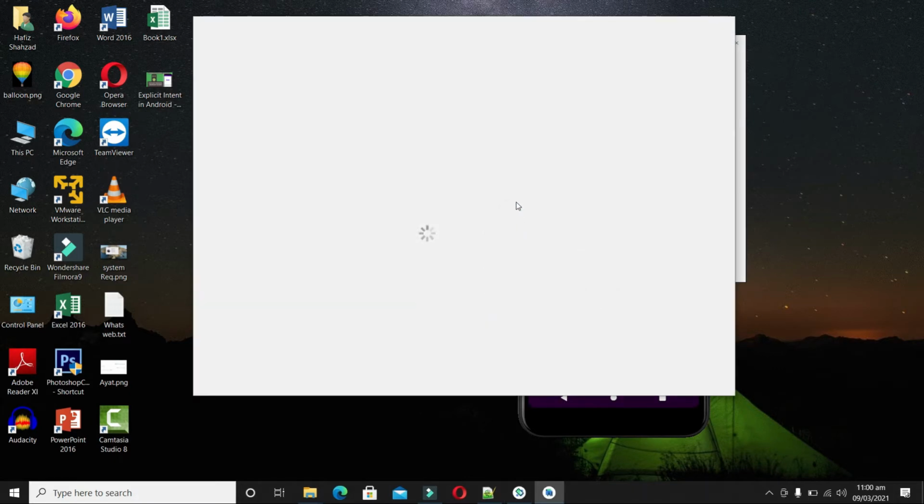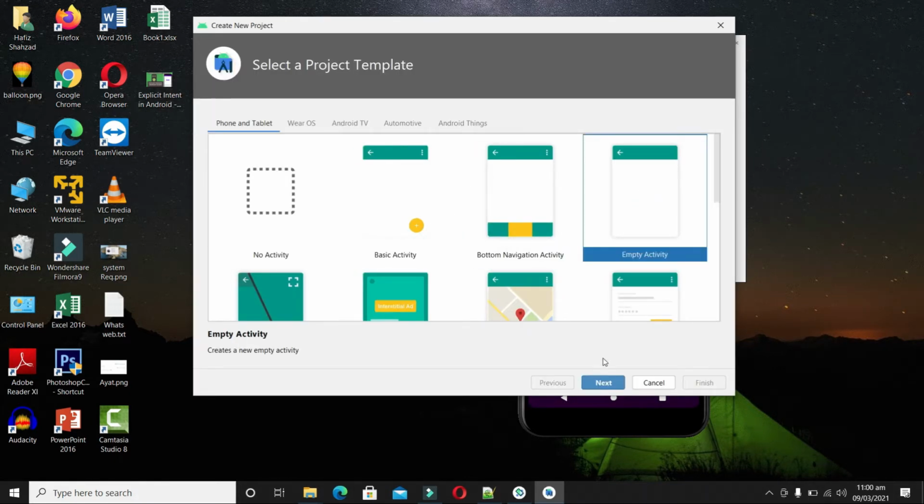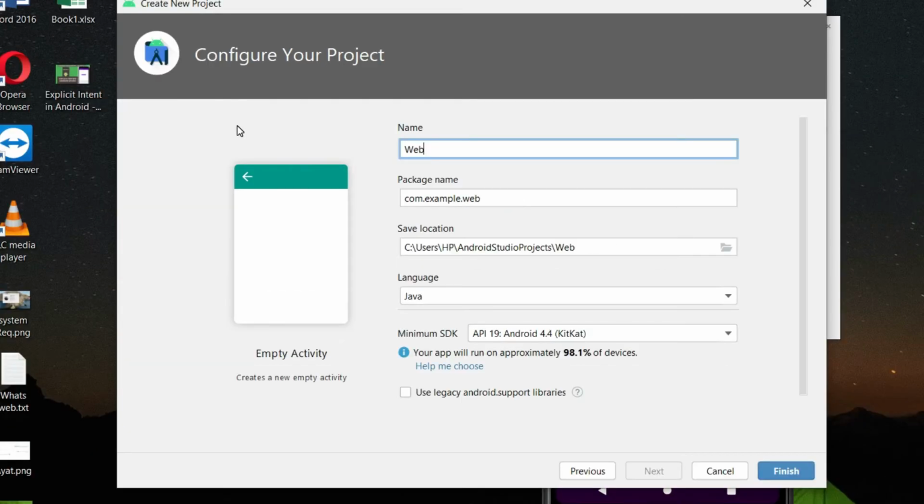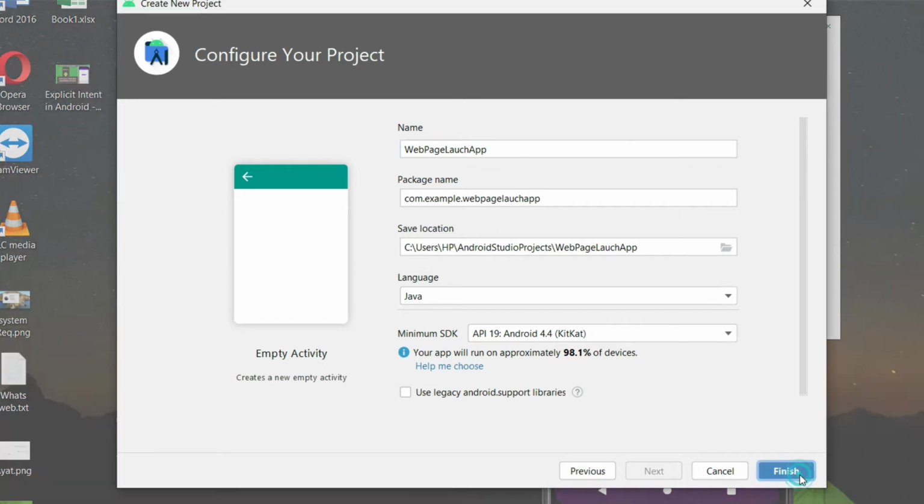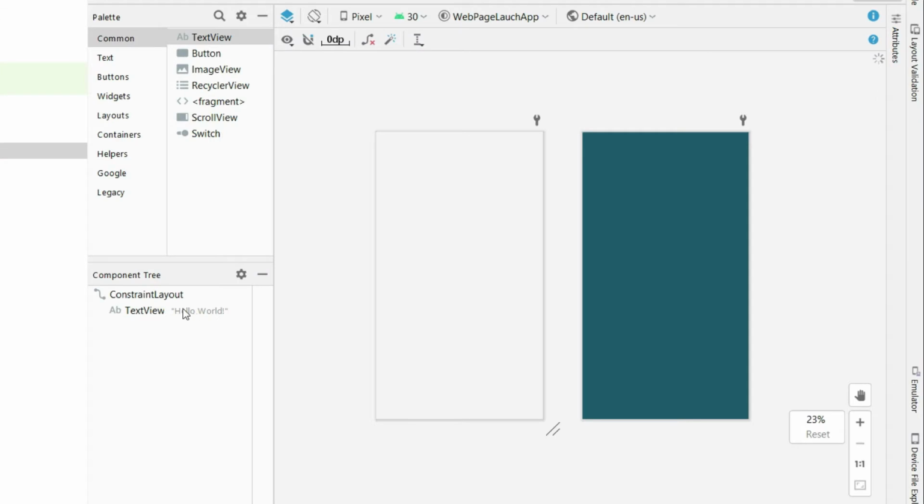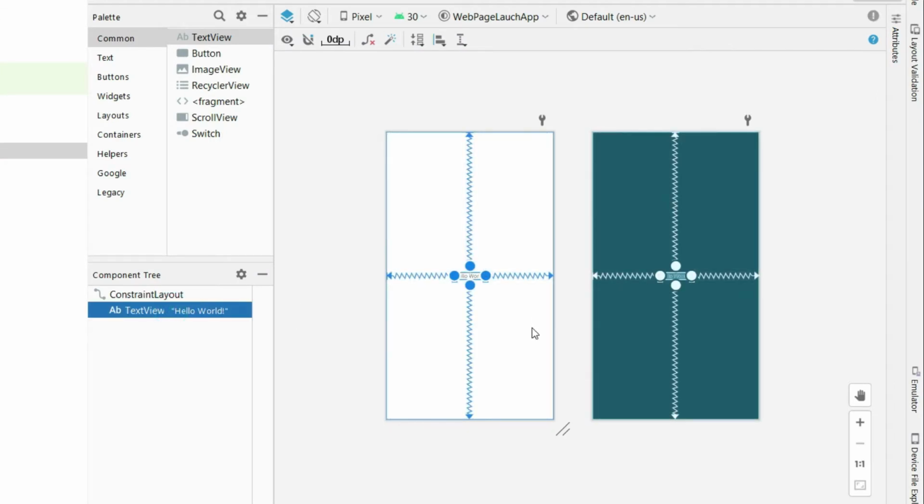So from here, create new project and select the empty activity, click next, and from here give the name as web page launch app. And we are okay with the package name, save location, language Java and KitKat, and click the finish button. So guys, our project is ready. The interface of this application will be very simple. Let's delete this text view.